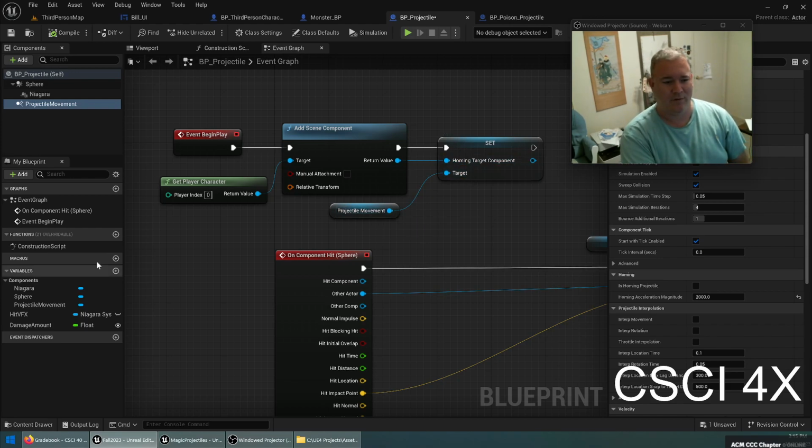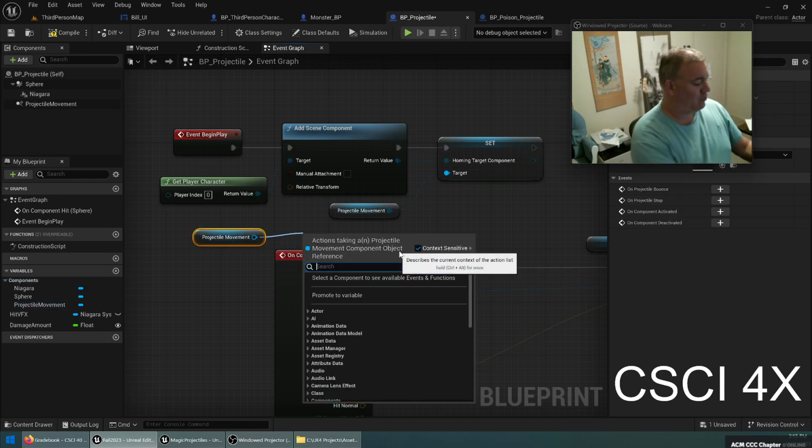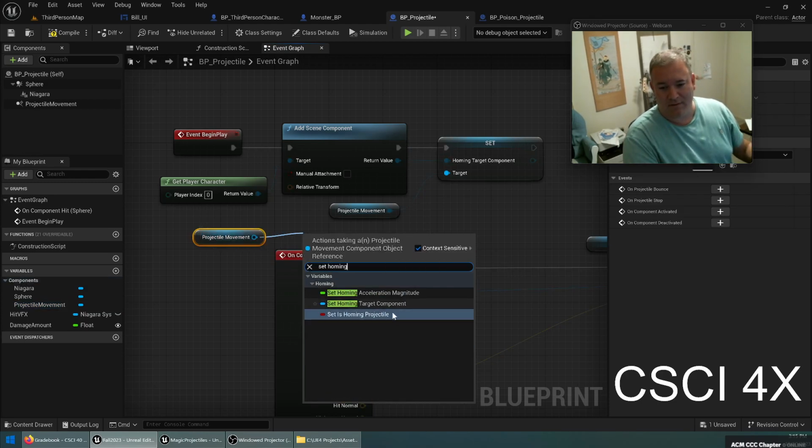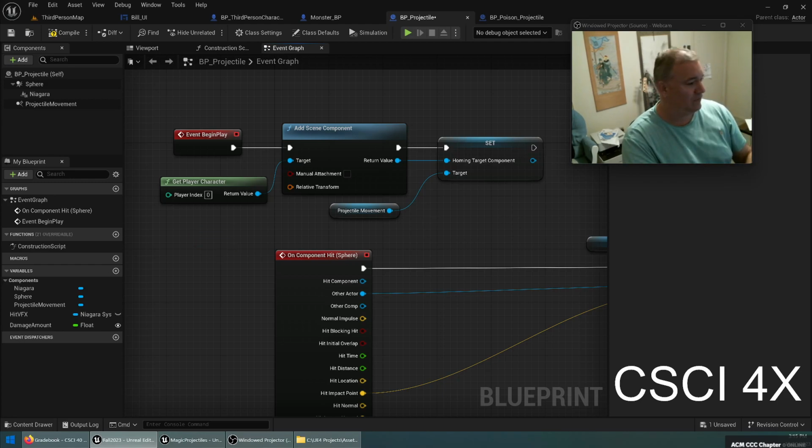But basically, what you do is you grab the projectile movement, and then you drag off of that, and you choose set homing target component. That's how you can set it. And whatever component you put in there, the projectile will zoom in on.